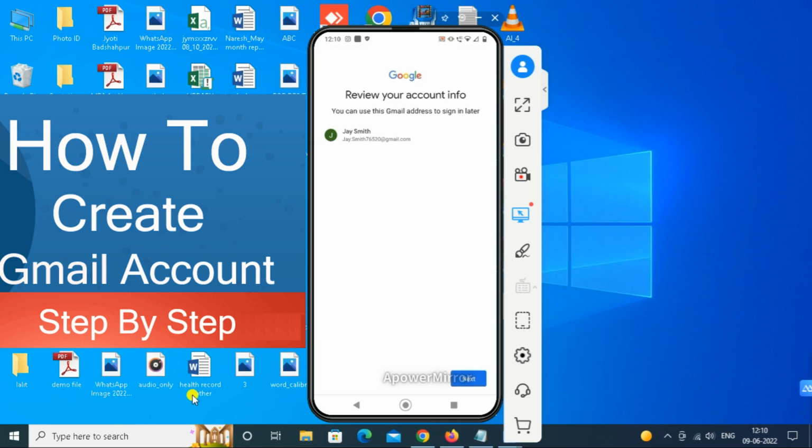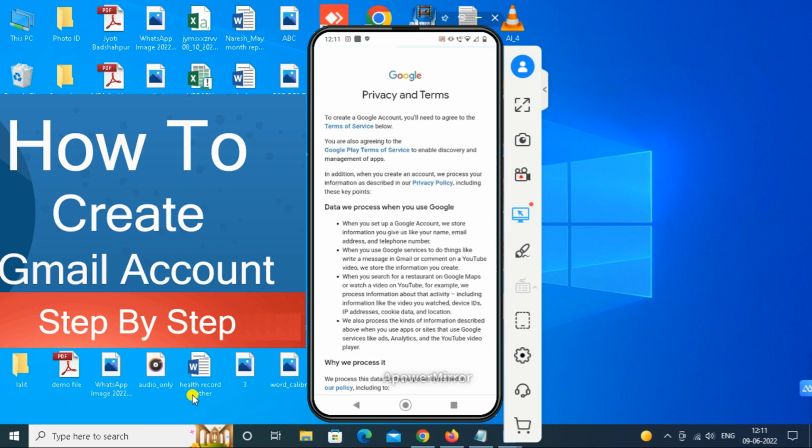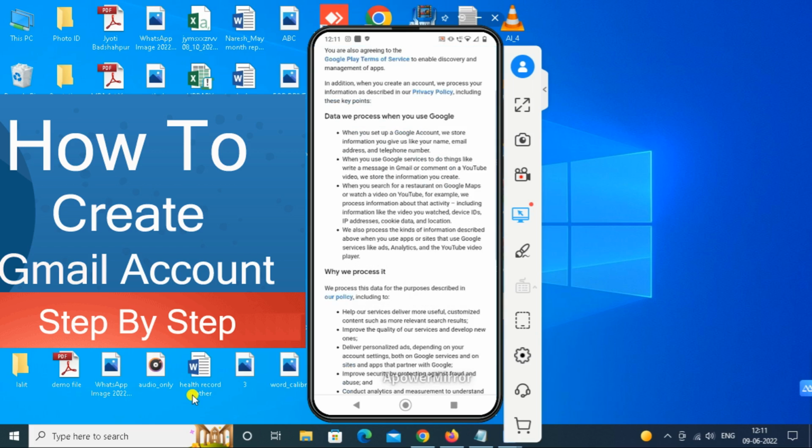You can note down this Gmail account. This is J Smith. This is my Gmail account that I just created. Your Gmail account will be different, whatever you create. So this is my Gmail account that I just created. So just click on next, and click on agree.